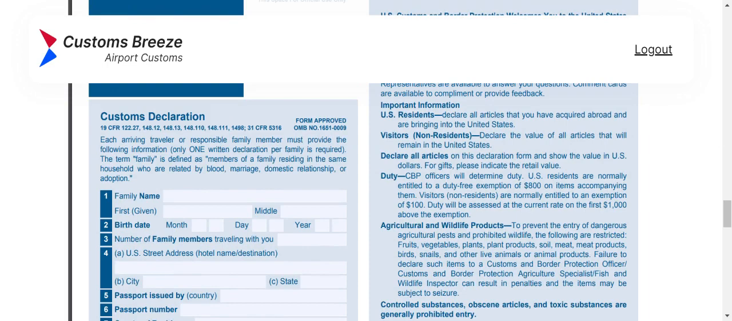And we're moving to the left side here. The first thing that they're asking, well, let me just read the top section. This is the customs declaration form. It says each arriving traveler or responsible family member must provide the following information. Only one written declaration per family is required. The term family is defined as members of a family residing in the same household who are related by blood, marriage, domestic relationship, or adoption.